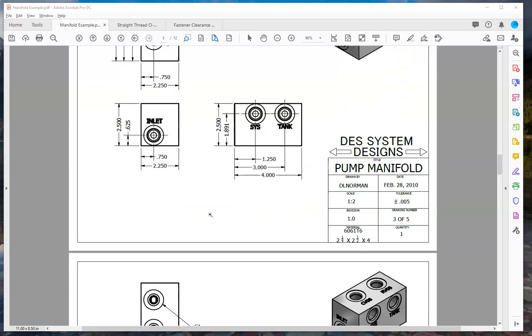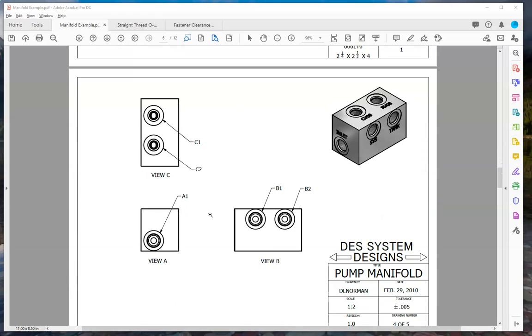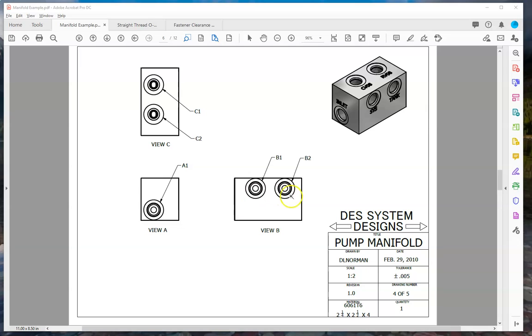So if we go in, here is the next manufacturing drawing. This is calling out that this is drawing 4 of 5. On this drawing, it's calling out views, so I've got view A, and any holes on that one, any callouts, will start with the letter A. On my view B, again, anything here that is a callout will be called out in view B with a designator for that, and likewise in view C.